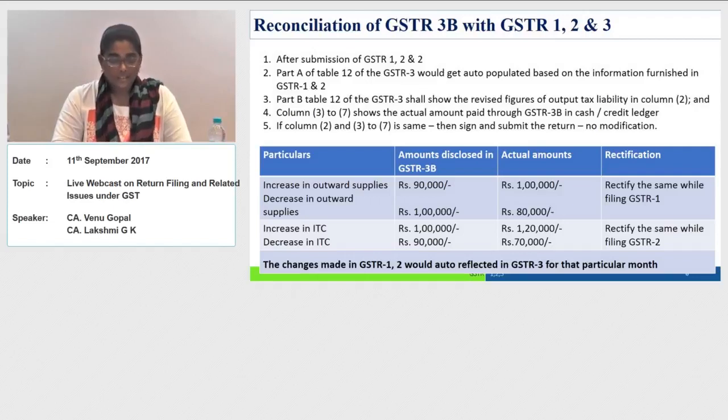The next error or reconciliation which may be required is if there is an increase in availment of ITC compared to the actual availment of ITC in 3B, or a decrease in availment of ITC compared to the credit which I have taken in GSTR 3B.